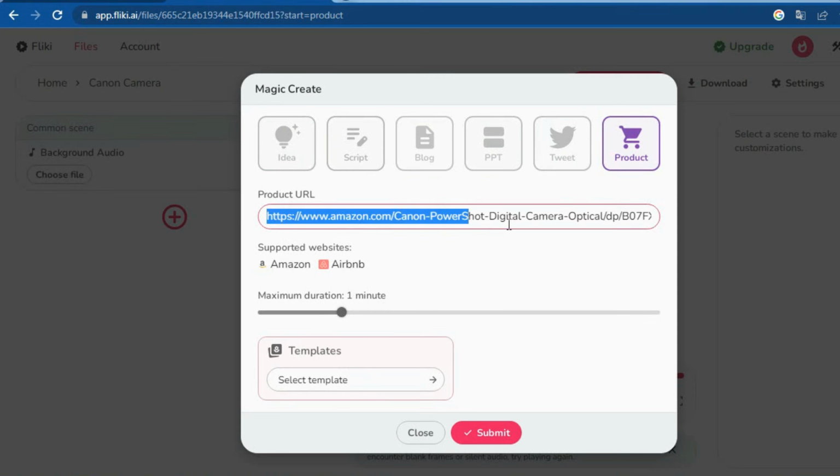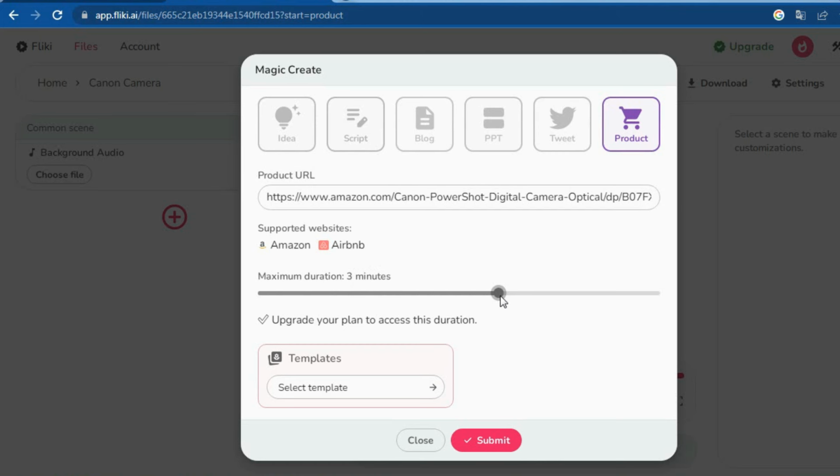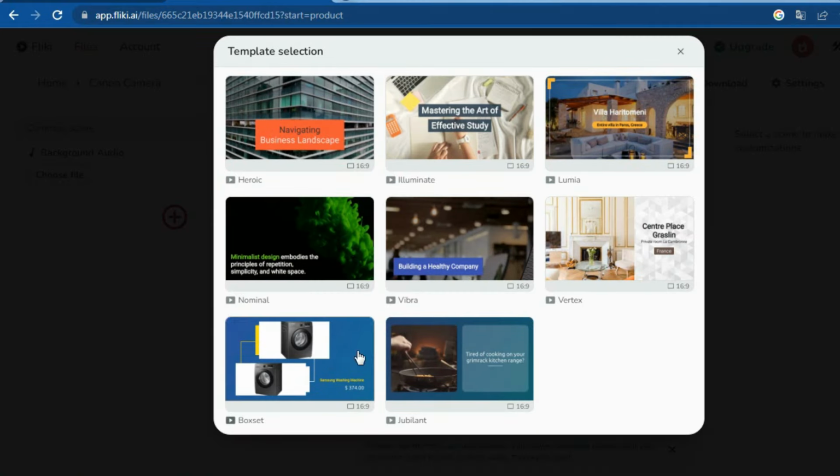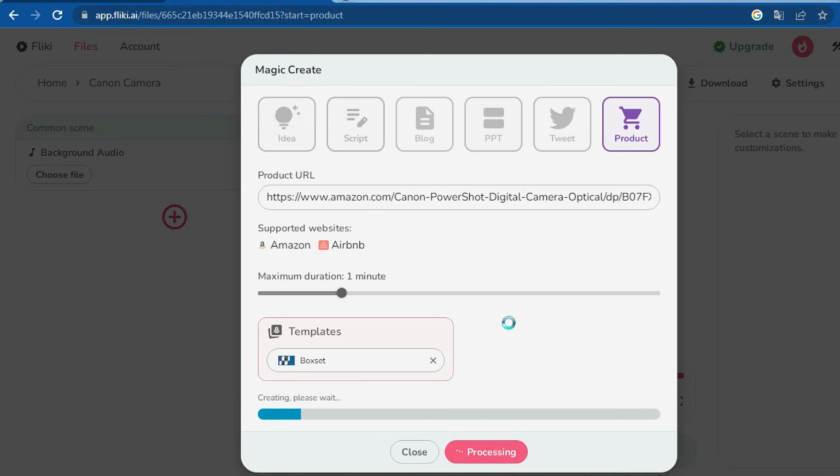On this page, paste the product link into the product URL box. Note that Fliki only supports 2 platforms, Amazon and Airbnb. Next, set the duration for the video. Fliki supports a maximum video length of up to 5 minutes. Then, choose a suitable template. Once everything is set up, press Submit and wait a few minutes for Fliki to create the video for you.